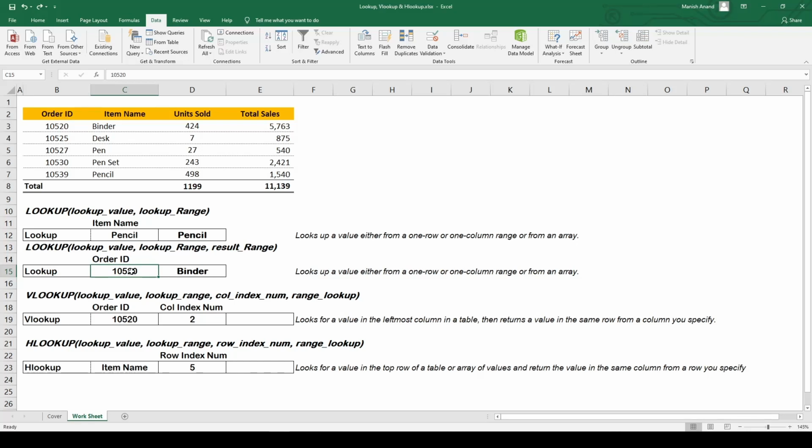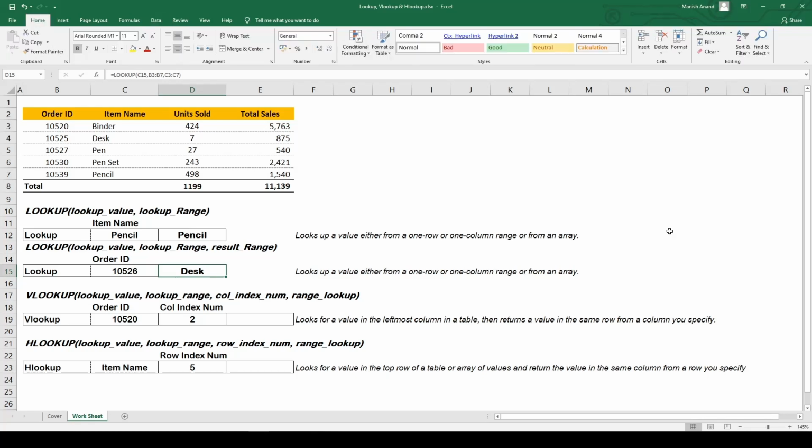So in this case, I'll type 10526. I don't have this in the order ID list that I have. I still get desk as my result. This is the reason I don't rely on the LOOKUP function, as it has its own flaw.